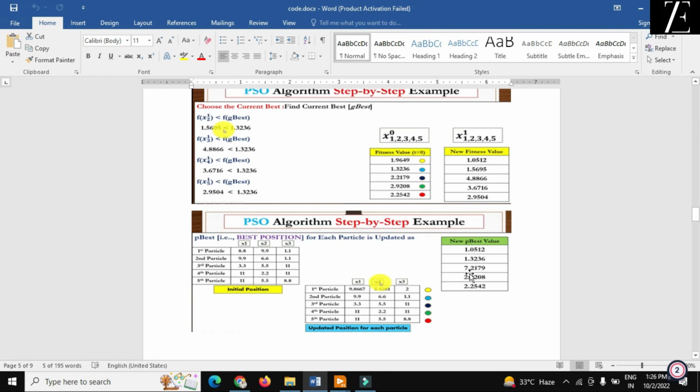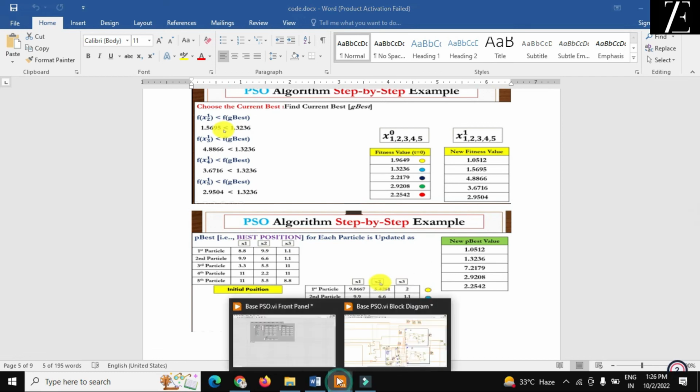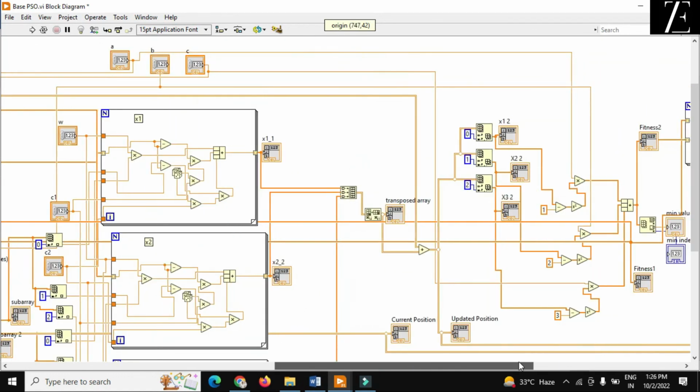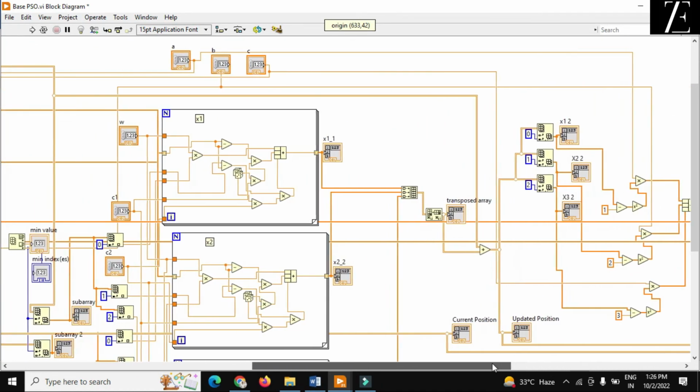So mistakenly it is 7.217, it is 2.2179. So as you see, which one is less, it will take its position. So as you see from here, the initial positions are these and updated positions are these. Initial positions are 8.8, 9.9, 1.1, but the new fitness value for particle 1 is updated, so the positions are 9.8652.